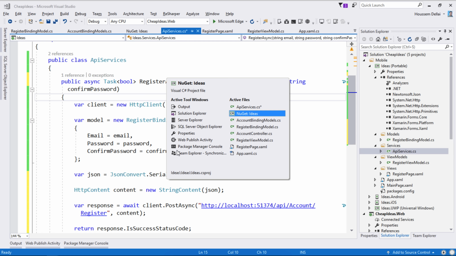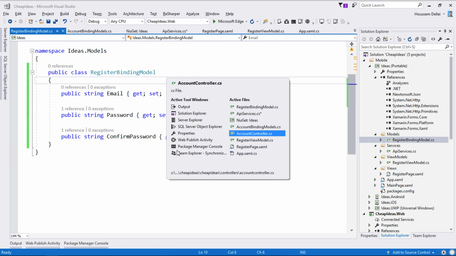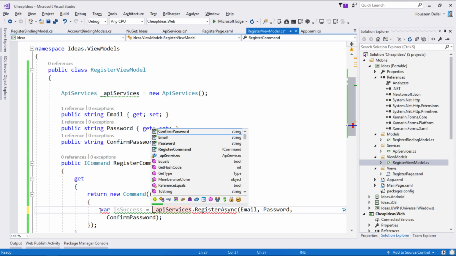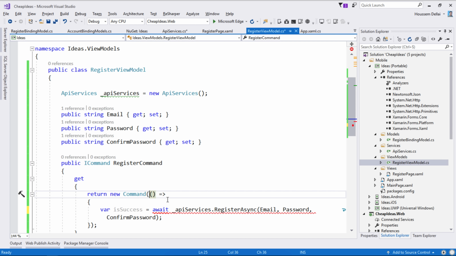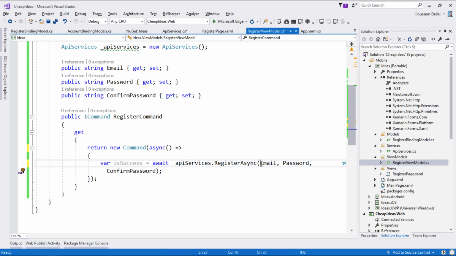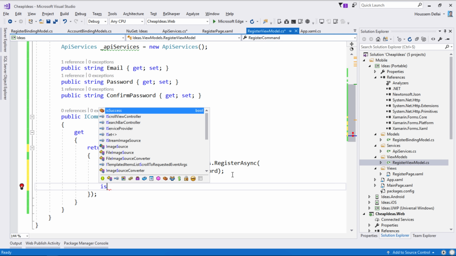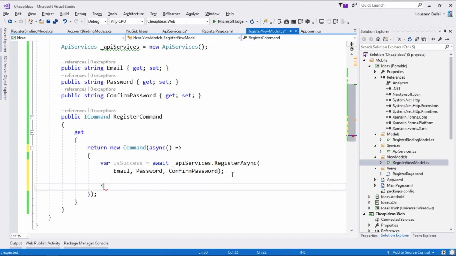Now from the view model, our register view model, we'll invoke that method, RegisterAsync. Now we'll get that response. Let's call it isSuccess, equal await, and from the await here we should use the async inside the lambda expression. Great. Now if isSuccess is true, then we'll show a message.